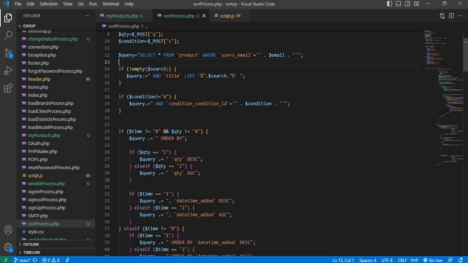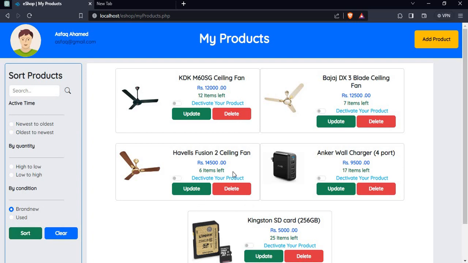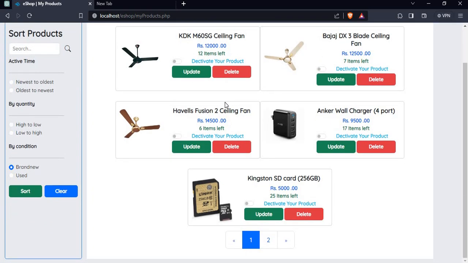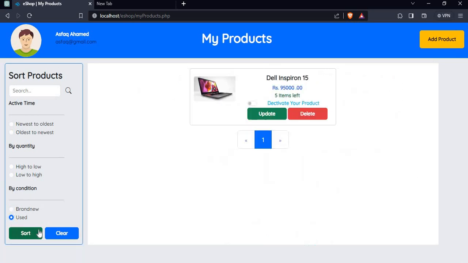So next I have checked the condition. If the condition is 0, then nothing is selected. Otherwise I have given the condition to the condition ID, and it must show the relevant condition. Now if I select brand new and give sort, now here fan, I will clear fan. Now if I give brand new and sort, these are the brand new products. Now if I give used, these are the used products.